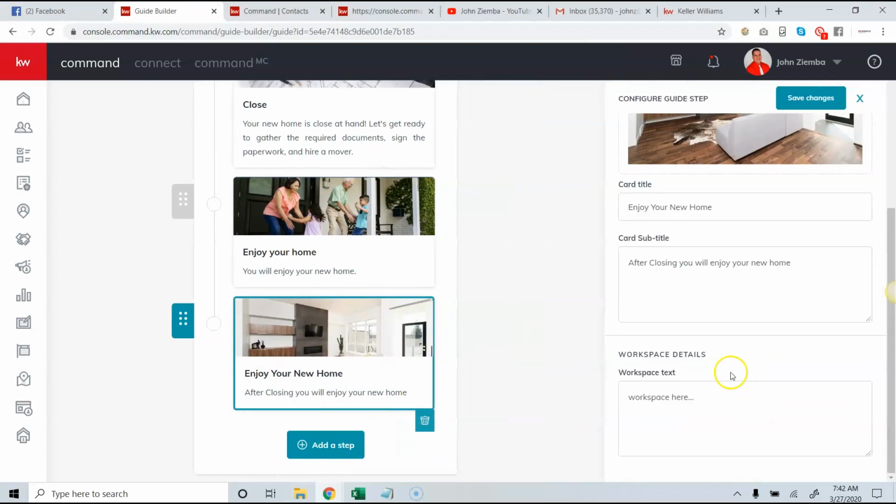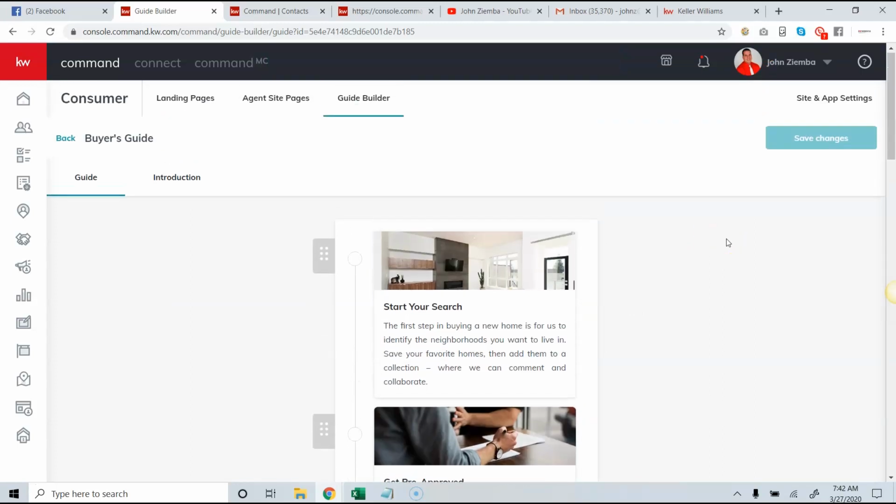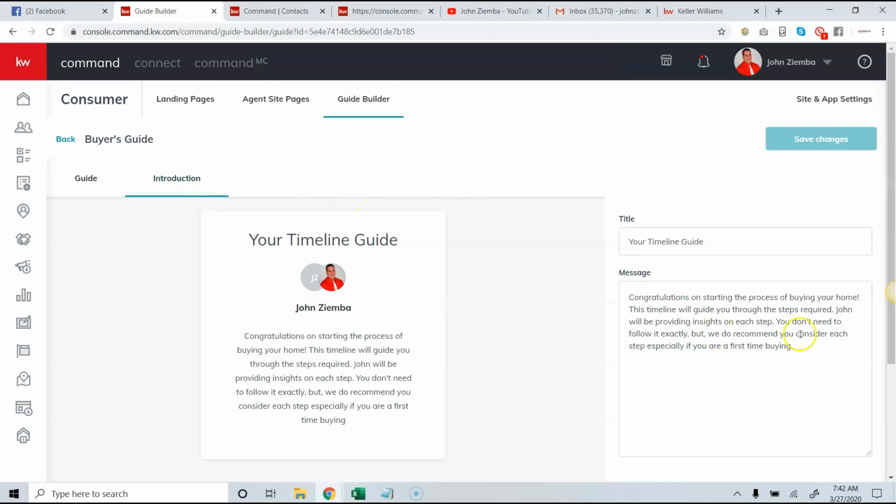And then when I click here, now I can add the workplace details. We'll cover that a little bit more in depth in another video about how to really set this up properly. I'm just going to remove this step because I don't need it right now. And so this is where we're going to edit it. If we need to change the introduction, we will see the introduction text here. If we make any changes, we just want to make sure we hit save changes. So that's the basics on how to set up your mobile app.